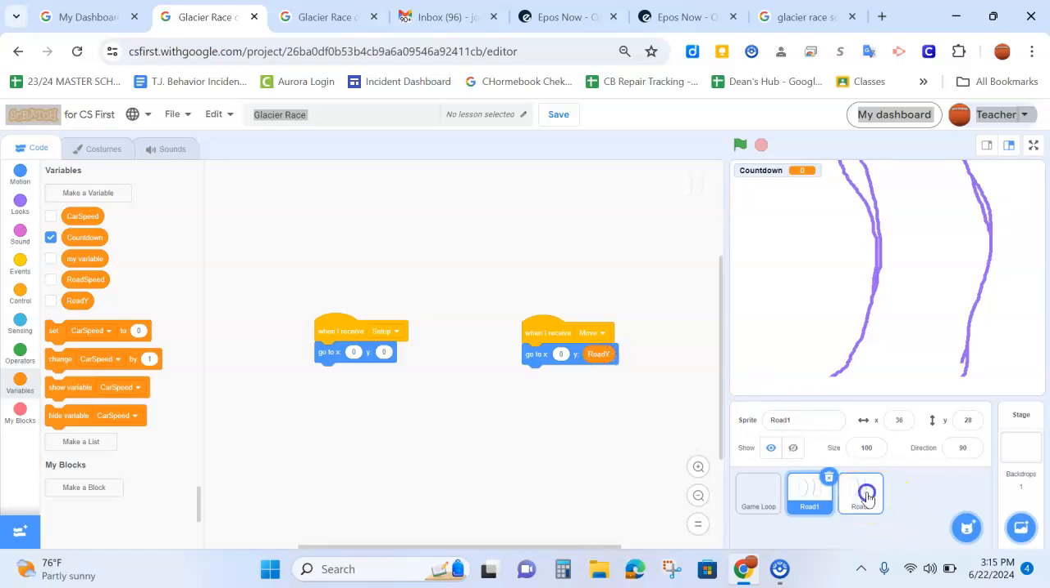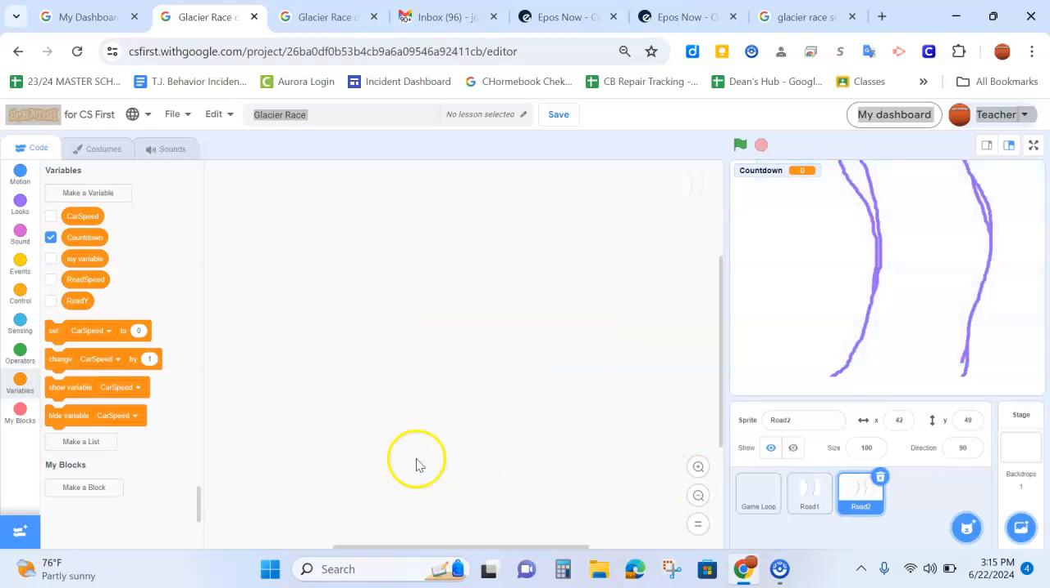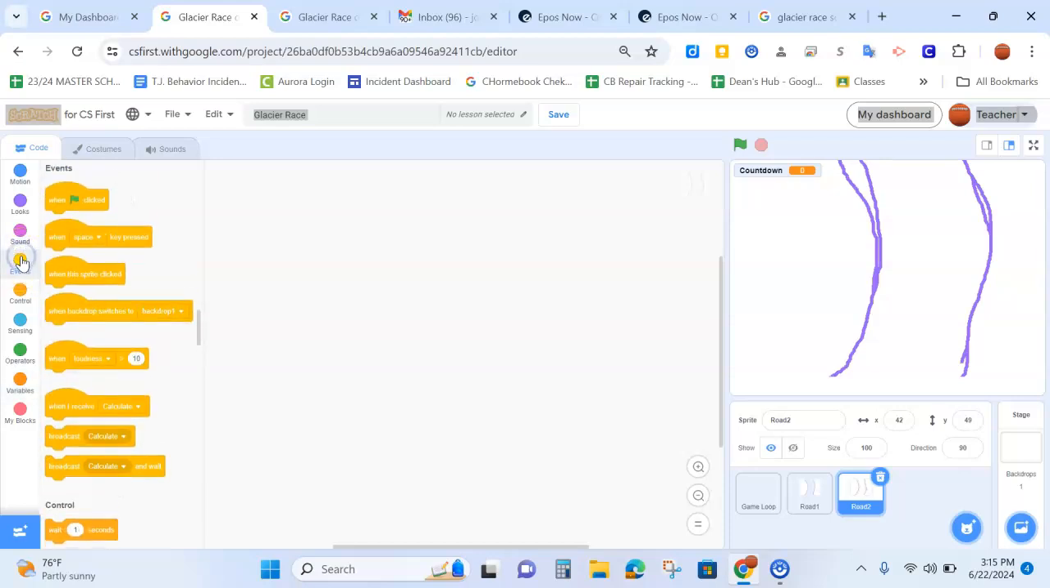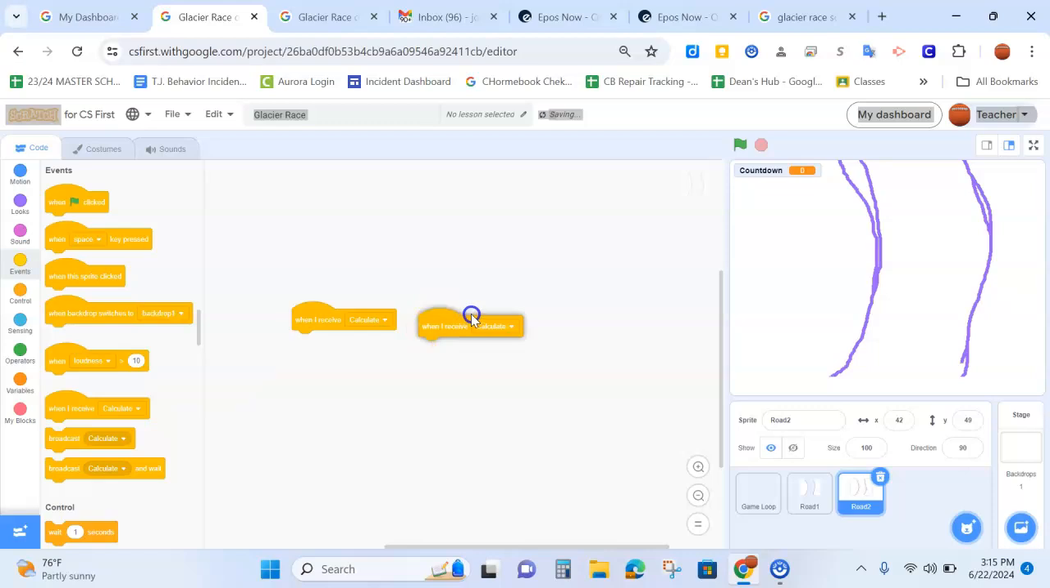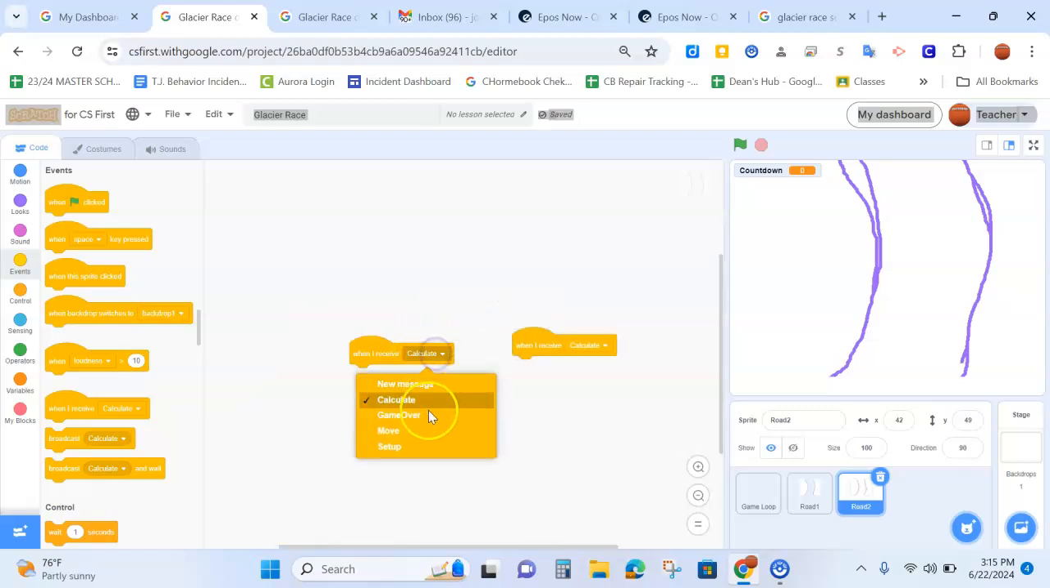Now for Road 2, the following code, we need the same 2 events. We need when I receive, once again, one that tells it how to set up, and this one is telling it how to move.